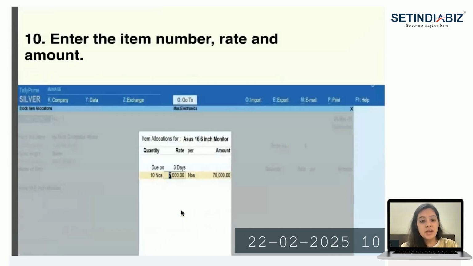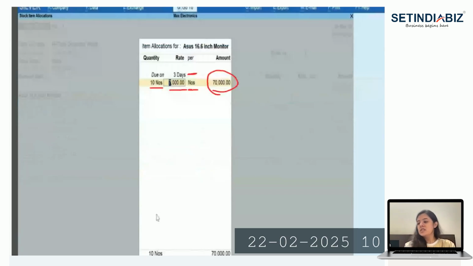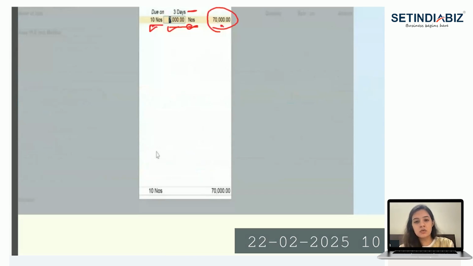So enter the item number, rate, and amount. Now we have filled this, it is to be delivered in 3 days. How many stock items of ASUS 16.6 monitor have to be delivered in 3 days? It is 10 numbers. Now rate is 7,000. Unit of measurement is numbers, and this is automatically processed by Tally. This we do not fill. Then we fill this, this, and this, and we get this amount. And this is the total finally.